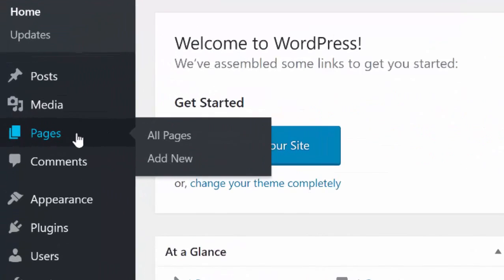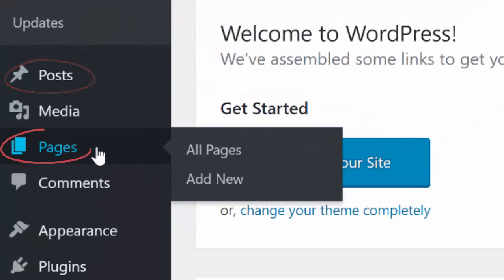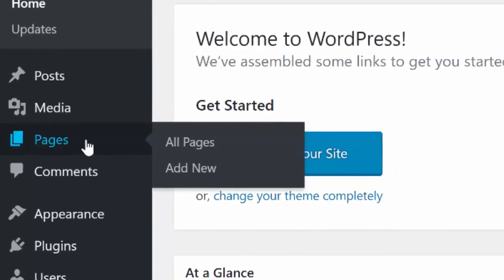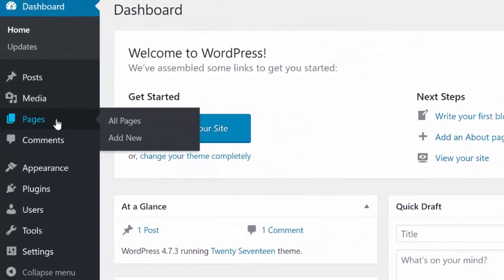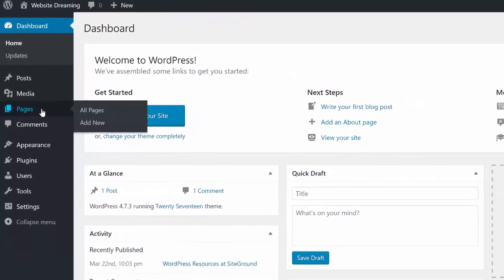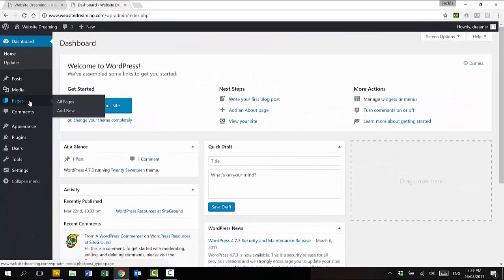Now in WordPress, you can create a post or a page. Now they're very, very similar. The main difference is that a post can be categorized, so you could have a collection all about one topic, for example, whereas pages are standalone and are generally used for things such as an about page or a terms and conditions page, something like this. So let's start by making an about page.